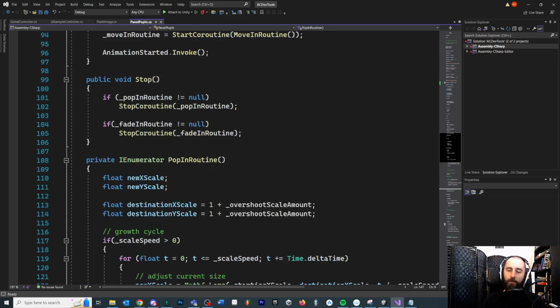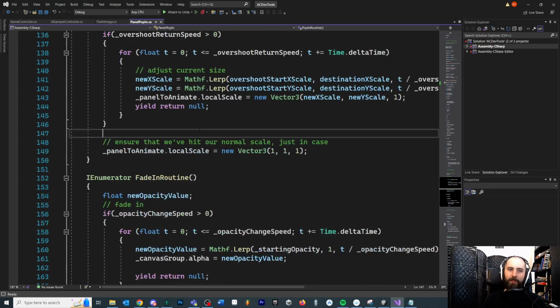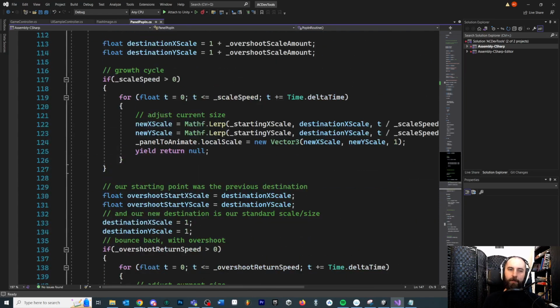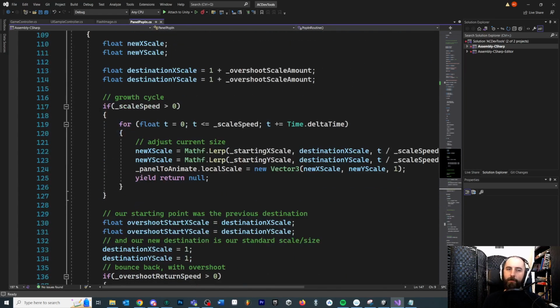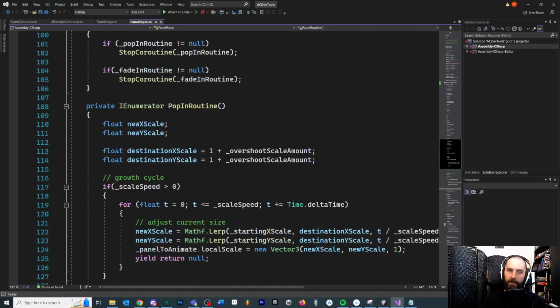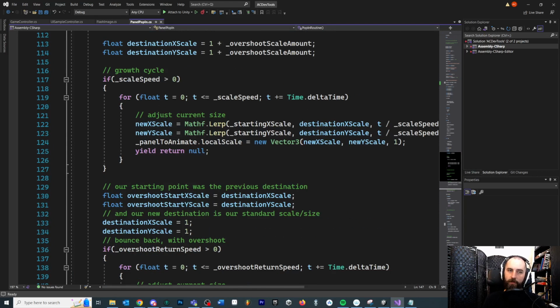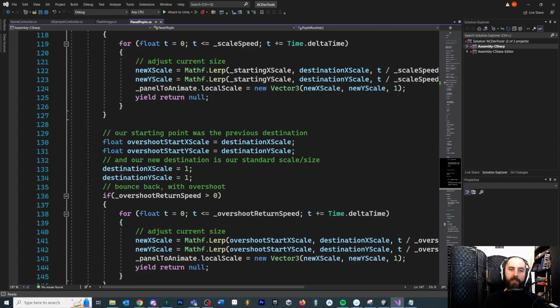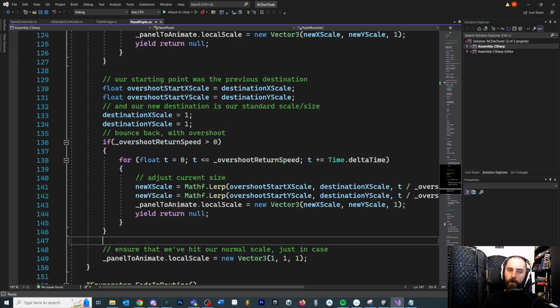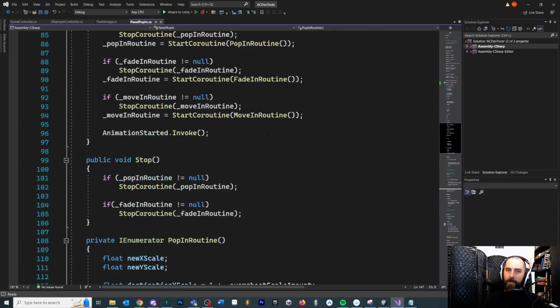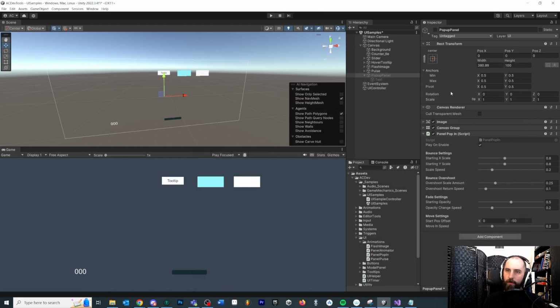So this is the pop-in routine. There's a lot of math here. It's pretty long. The other ones aren't as long, but that's the idea. We are scaling upwards over time in code, in a coroutine, from our start to our end with a speed. Then we are scaling back down with our overshoot down to 1, 1, 1, which is going to be our final scale. And that's the appearance that we have in game whenever we preview it, right? So this is our scale up and then our scale back down.